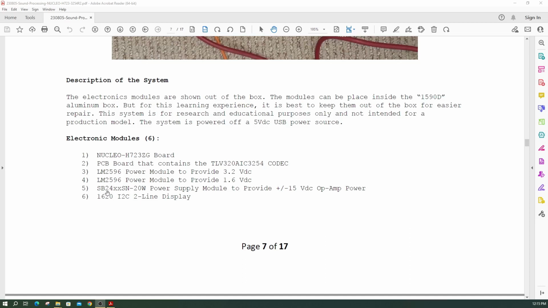Then I have an SB24XXSN-220W. That's a little bit pricey. I believe that was like $12. I believe these you could buy like 10 for maybe $5. Maybe they're about $2 each. And the LCD, the 1620 LCD 2-line display, I believe you could get maybe 5 of them for $10 on Amazon. So this power supply provides plus or minus 15 volts.